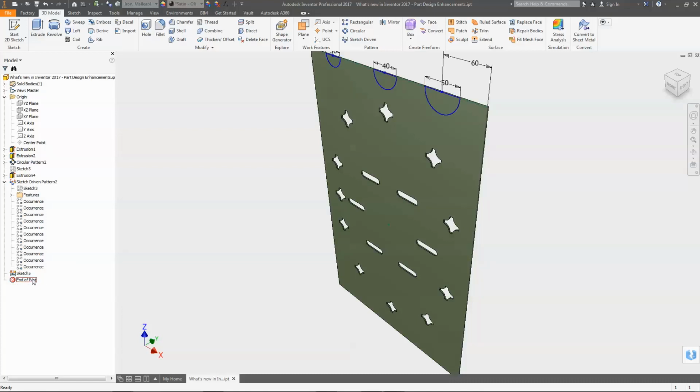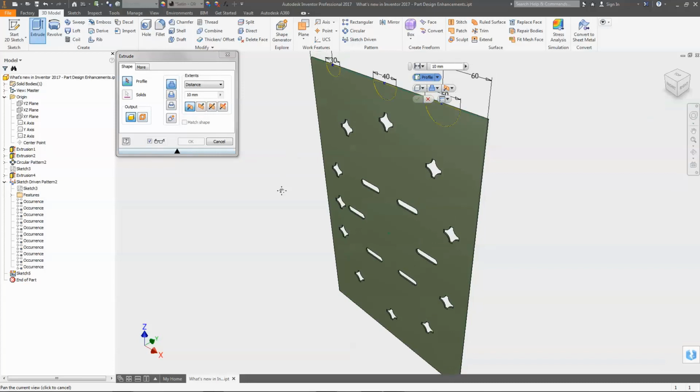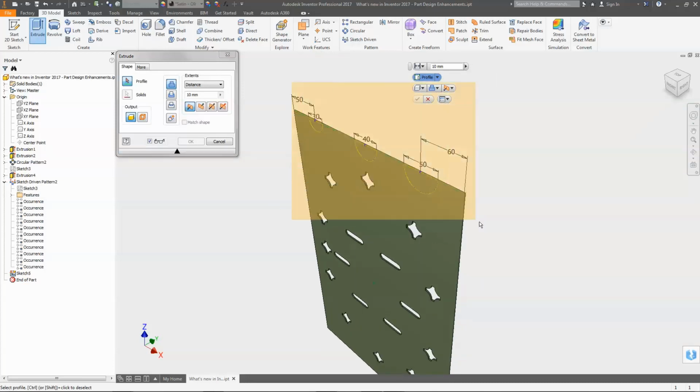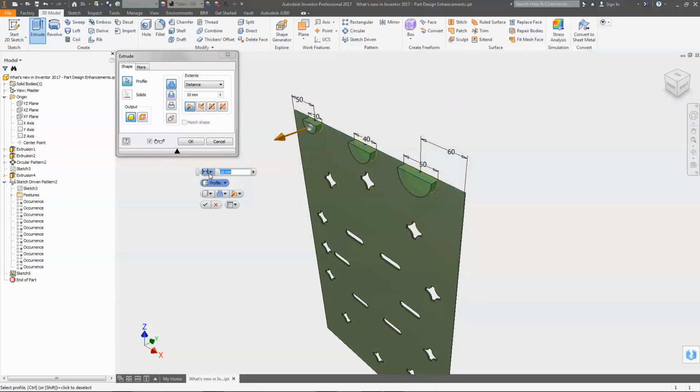Just to be complete, here is a small demonstration of the window selection for the extrusion command. Call the extrusion command and use the window selection to capture all necessary closed sketch profiles. That's it.